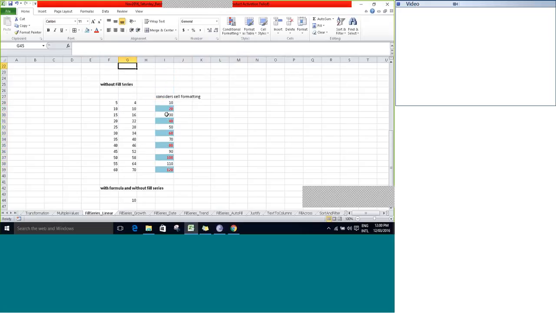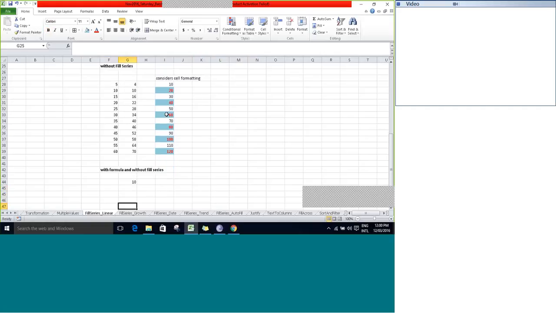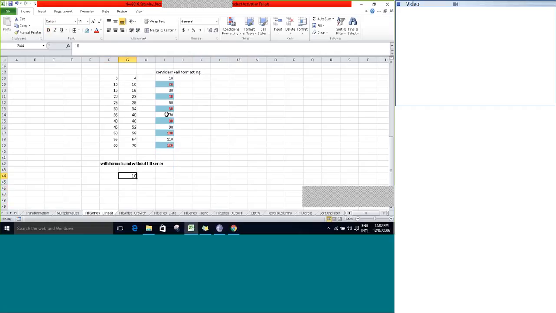So far we discussed generating a string pattern without using the fill series option. And now we are going to generate a string pattern without the concept of fill series, and additionally we are going to use a formula in it. Provide the cell reference 10 plus, and then 10% of it.